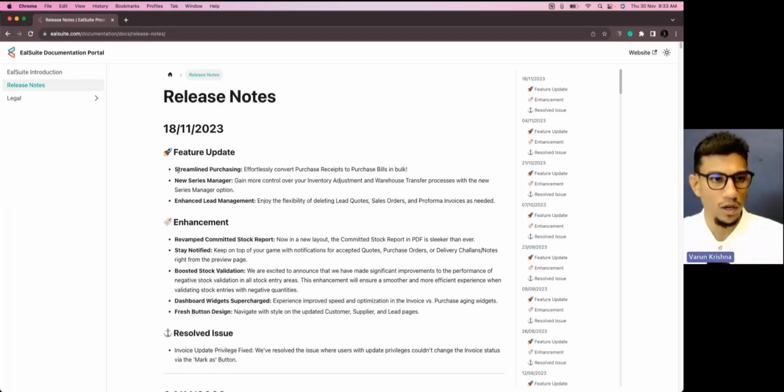Let's get started. First of all, we'll be looking into streamlined purchasing. Effortlessly convert your purchase receipts to purchase bills in bulk. The same thing applies in our sales section also. We already had that in our sales section. If we had multiple delivery notes which we wanted to convert into a single invoice, we were able to do that in bulk. We have implemented the same in our purchase section also. Right now, we will be able to convert purchase receipts into purchase bills in bulk. And we have introduced new series managers for inventory adjustment as well as warehouse transfers. We'll be looking into that.